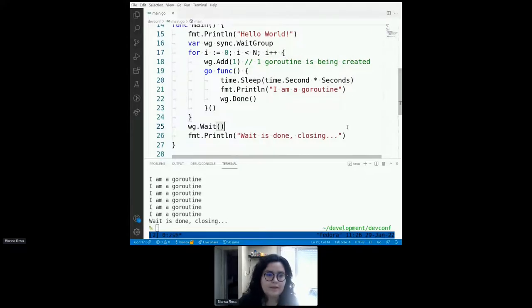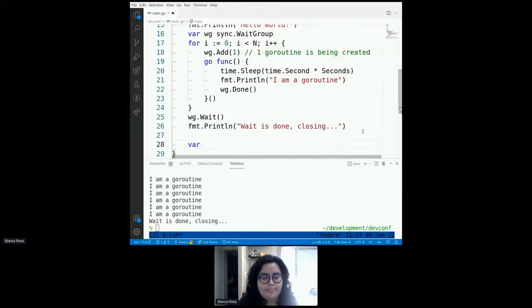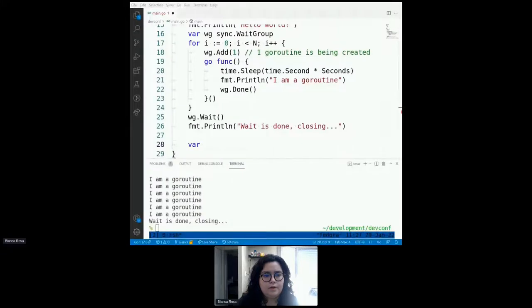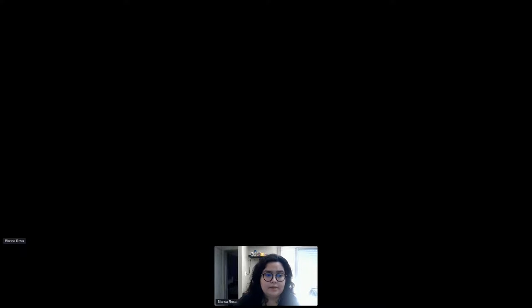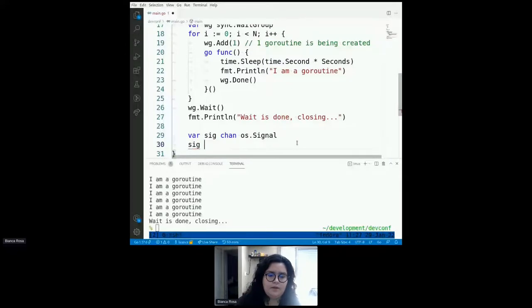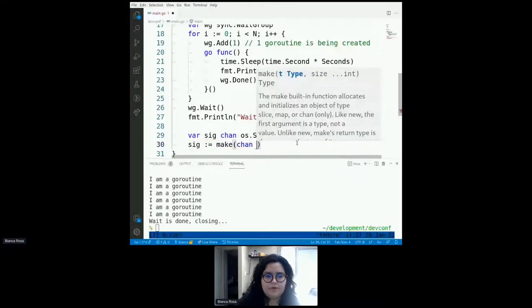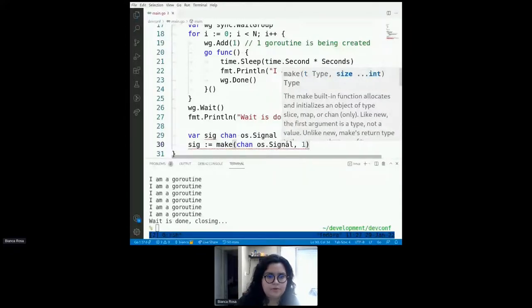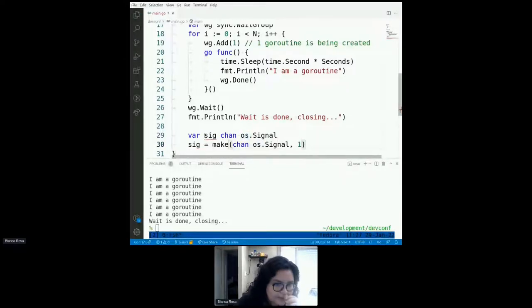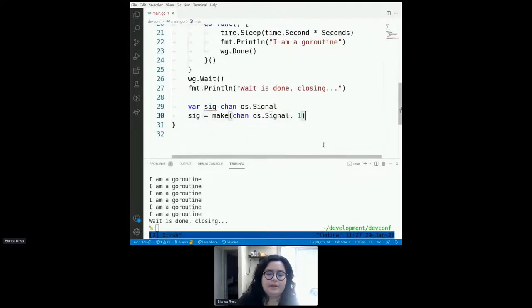Let's create it here under there. And it can be a channel of OS signal, which is a type that Go allows us to use. Normally, we make that channel of OS signal. I can create that channel of OS signal.